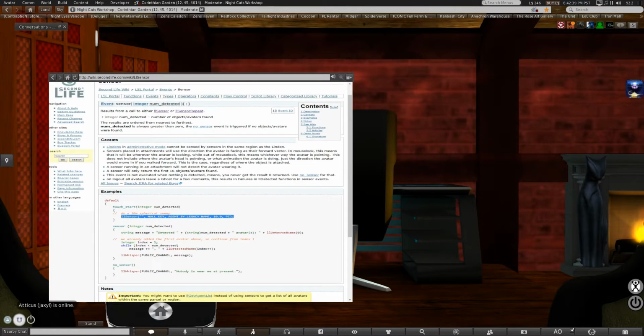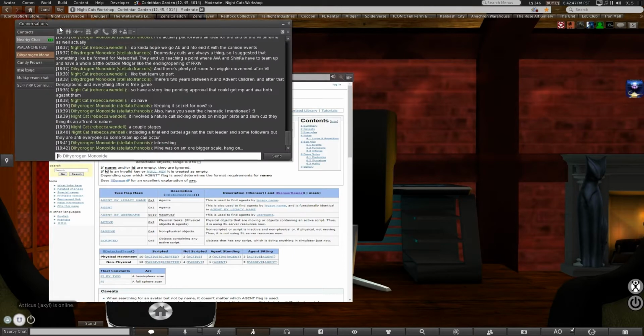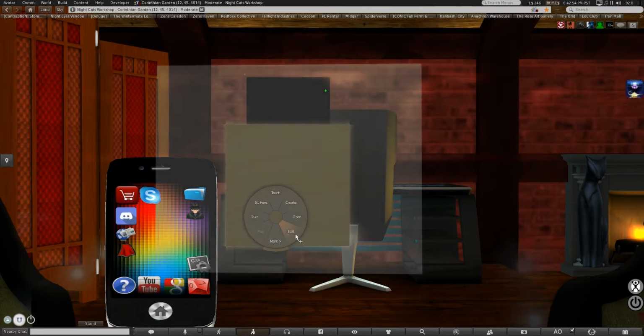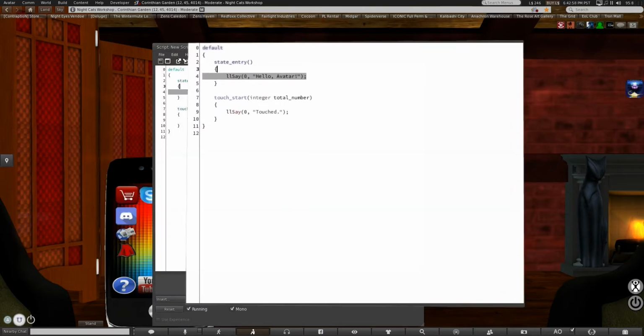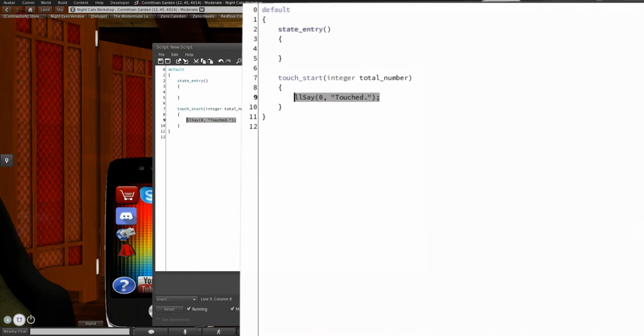This came up for the handler as opposed to the actual thing itself. So let's go llSensor. There we go. This is what we needed. If you're searching the wiki, llSensor is the actual command, and then sensor is the handler. I don't use them often, so I actually forgot that. We'll clear that. We'll make this trigger on touch.